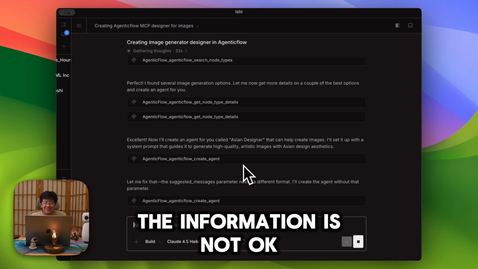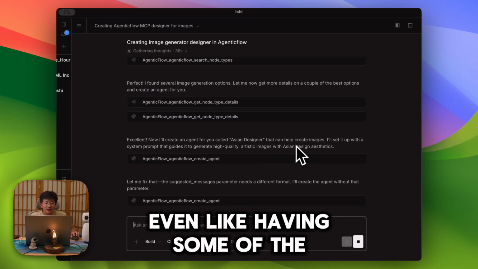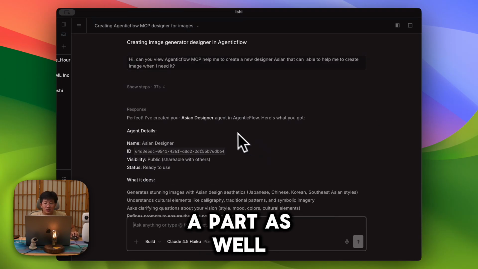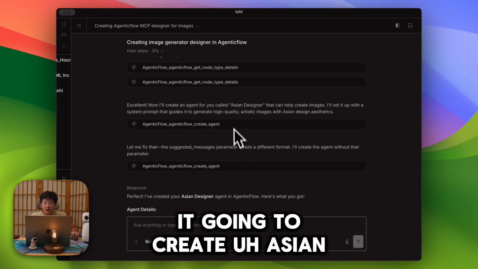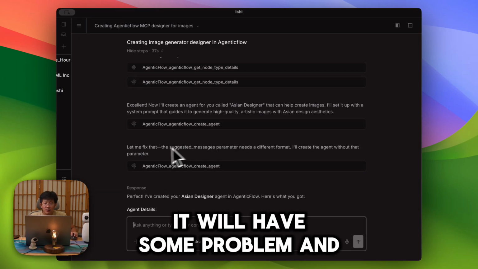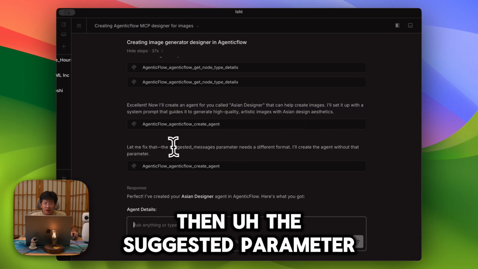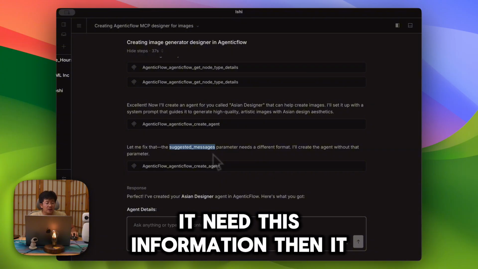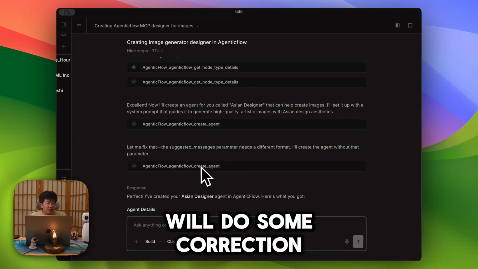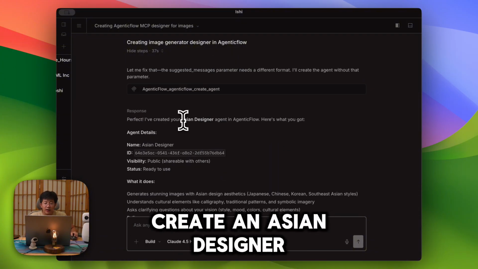Okay, the information is not okay. Even some of the parts are missing as well. Okay, so let me read the thinking process. Okay, it's going to create the agent. It has some problem, and then the suggested parameter. It was missing this parameter because the engine tells it that it needs this information. Then it will do some correction, and finally it's going to create an agent designer.